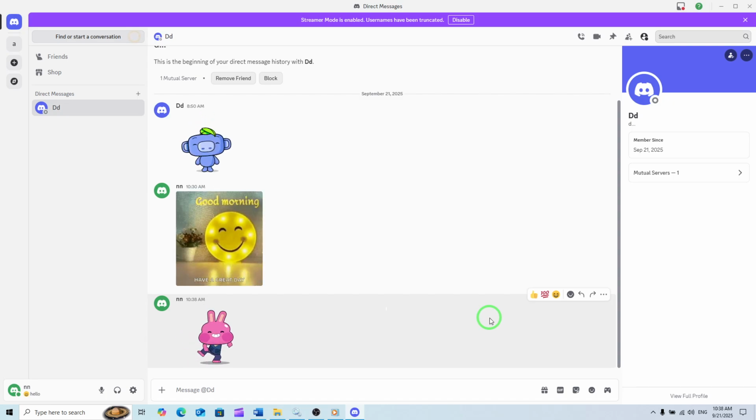And that's really all there is to it. By opening your Discord app, choosing a chat, clicking the sticker icon, searching or browsing for the perfect option, and then sending it, you can make your messages more memorable. The newest update has made this process even smoother, putting expressive communication right at your fingertips.